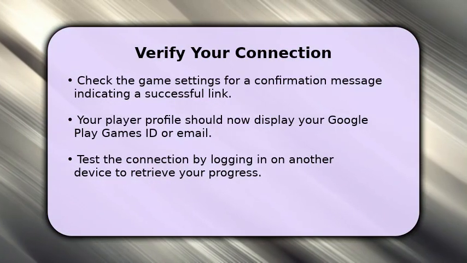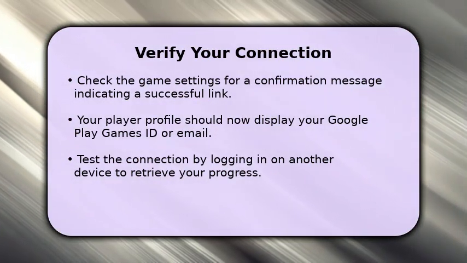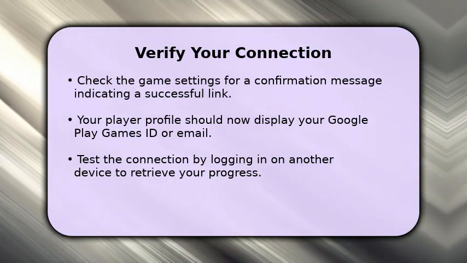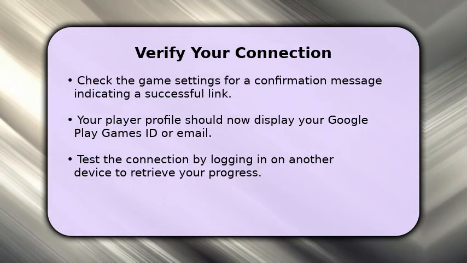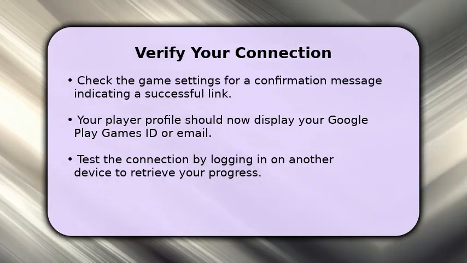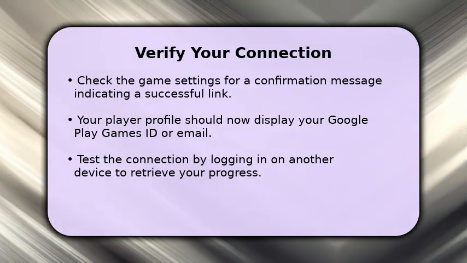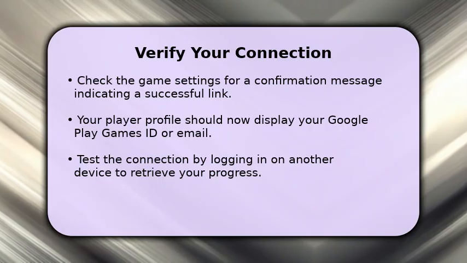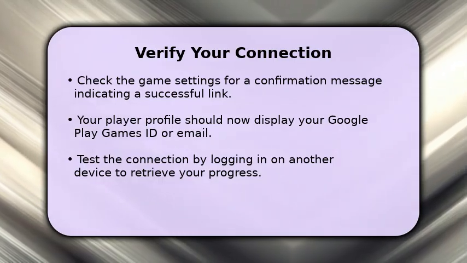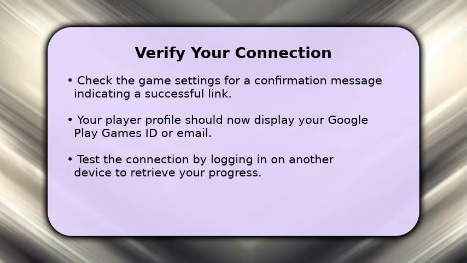To ensure your connection is successful, return to the game settings menu. You should see a confirmation message, perhaps indicating that your game is now connected or saved. Your player profile might also display your Google Play Games ID or the email associated with your Google account. For a definitive test, try logging into Candy Crush Saga on a different device. Your progress, including all your hard-earned levels and items, should load automatically.